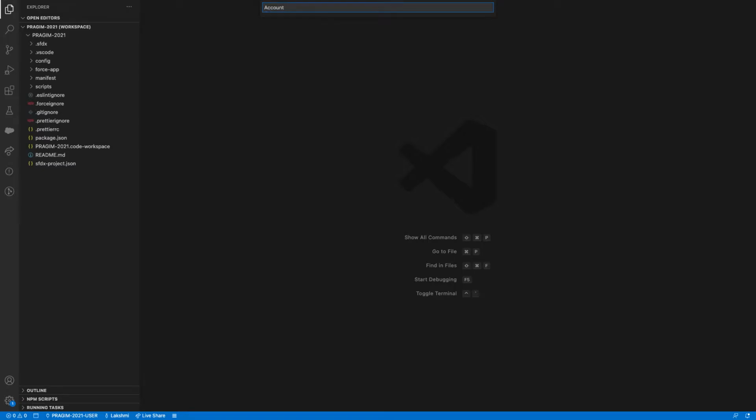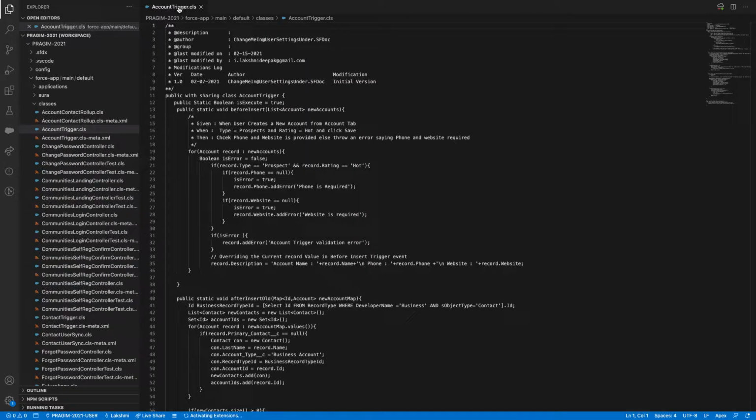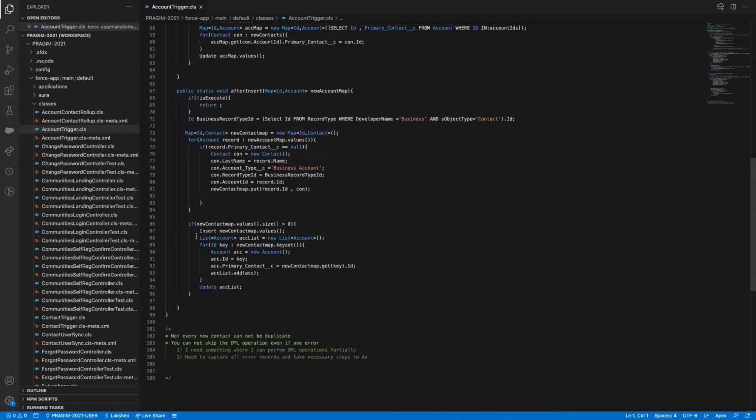Account trigger handler. Where is this account trigger handler? In the account trigger class, we are inserting contacts and enabling them as primary. This is where we are getting duplicates. Now, whatever insertion you are doing, you need to handle this.